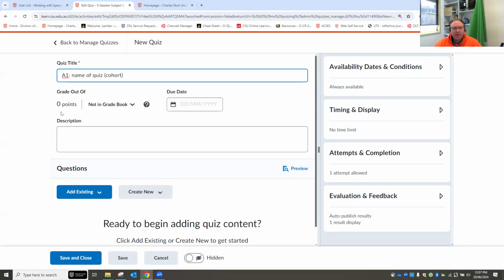We don't need to worry about these options when we create a quiz shell. Points, whether or not it's in the gradebook, due dates. We don't touch any of those settings until the subject outline is published. At that point, we can finalize our assessment setup.